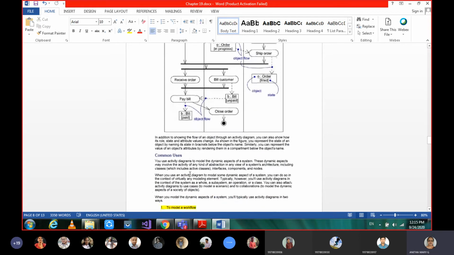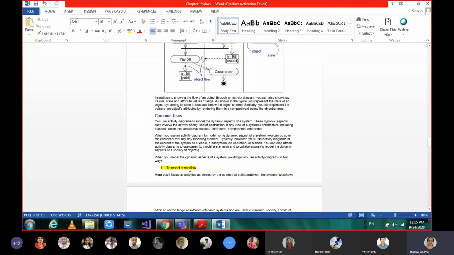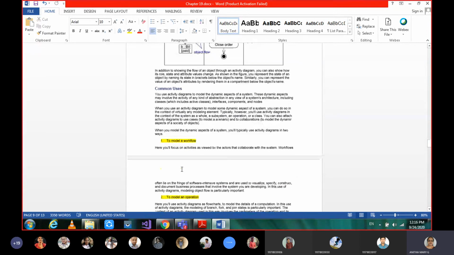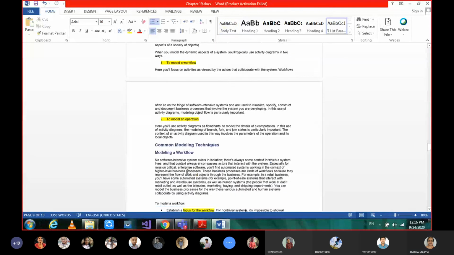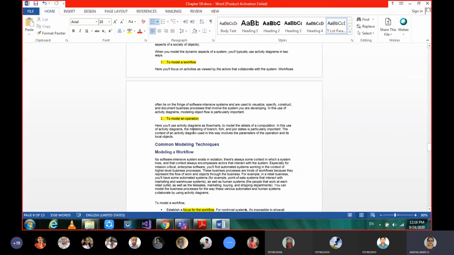And then moving on to common uses. Where exactly do we use these activity diagrams? We use them to model a workflow. When we want to show some workflow, we are going to use activity diagrams. And we can also use them to model an operation. So these are the two uses. That is about the first part of this chapter.